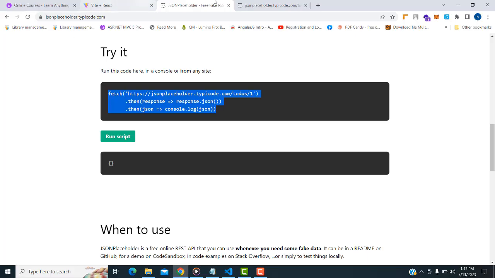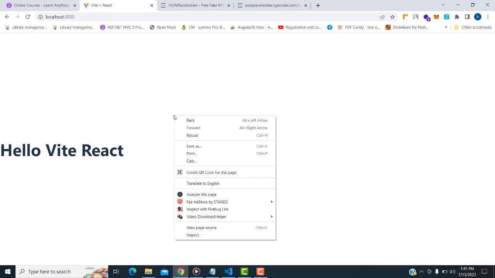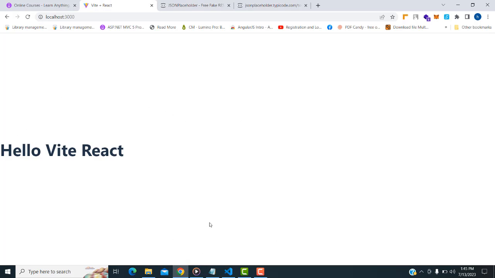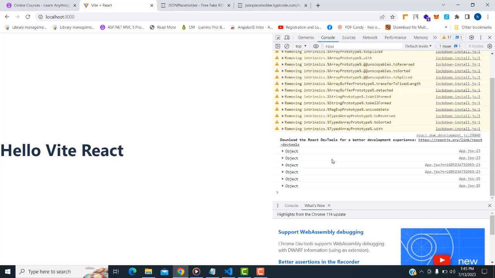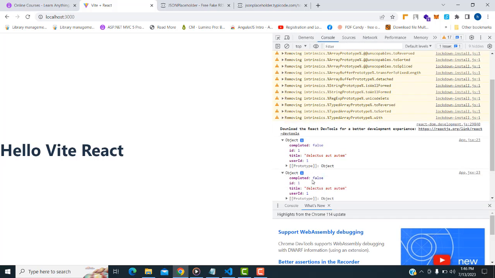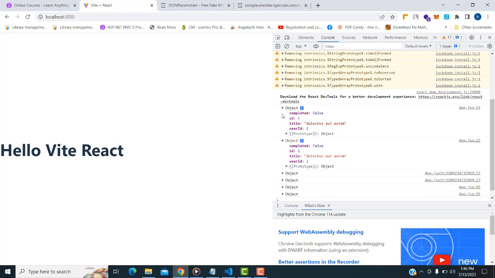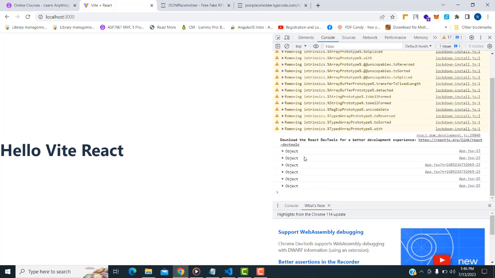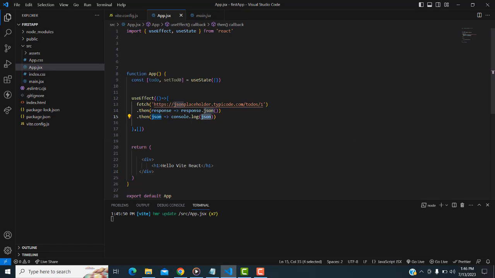You go here and refresh it. If data is not coming, go to inspect, then to the console. Now you can see data is coming here. You can check how the data is coming if you have put this console.log.